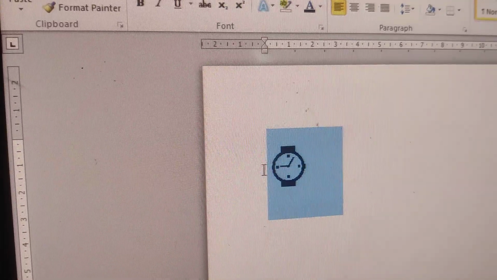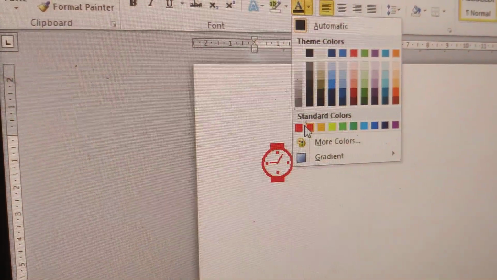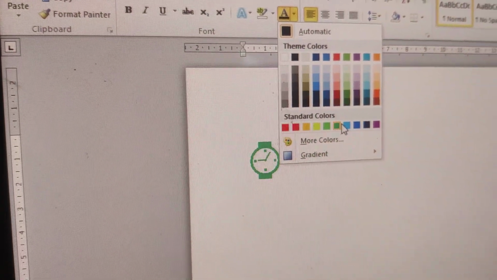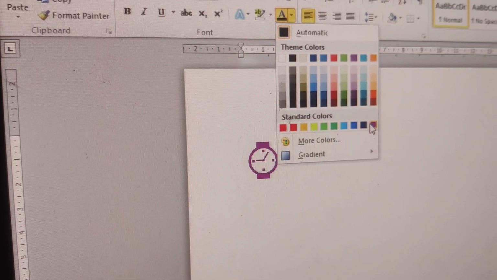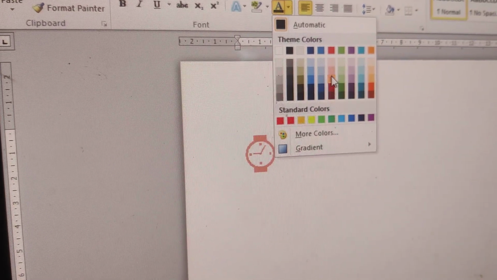And suppose if you select this in your MS Word, and after that if you change the color, then you can see that we have changed the color of this watch. So you can select the color that you want.